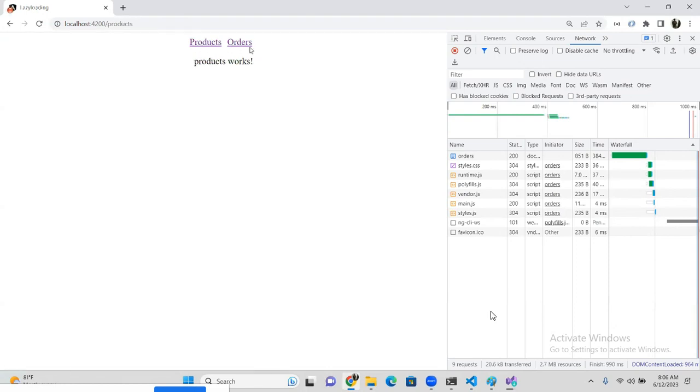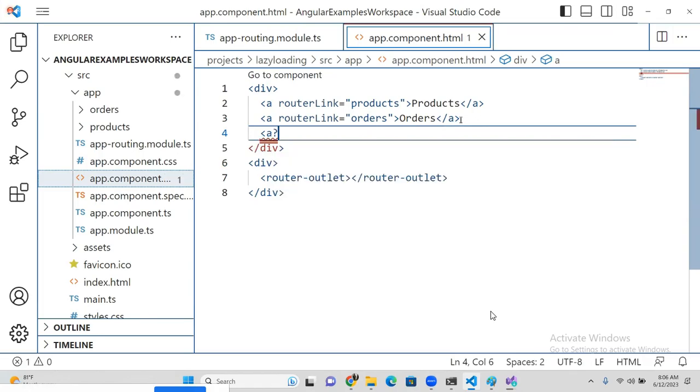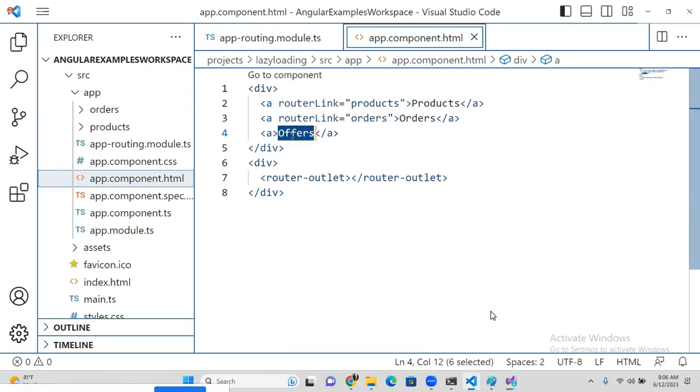Now what I want to do is create another module. Maybe I can take another anchor tag. This is going to be offers. I think the offers page is also required for me, but this offers page needs to be loaded on demand. I don't want to load it initially. Let me load it only when the user has performed an action. So how can I do that?